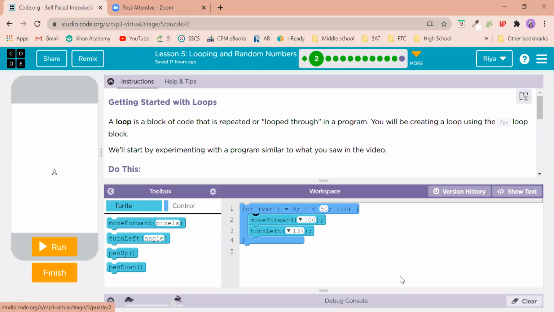Hi, this is Rhea from FTC team Uplift Robotics, and today I'm going to show you how to loop in code.org. So this is the first activity, and it's just getting started with looping.